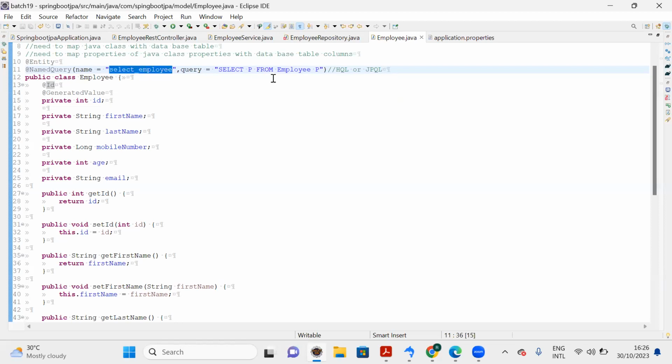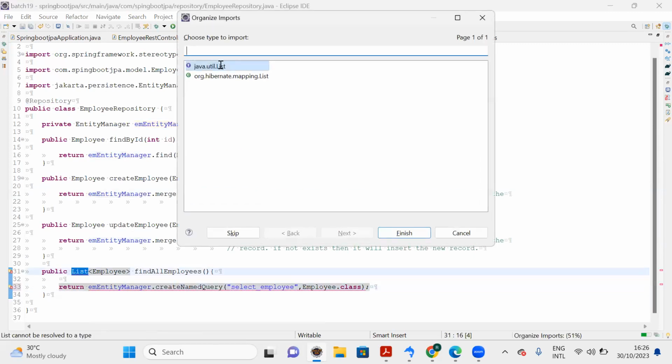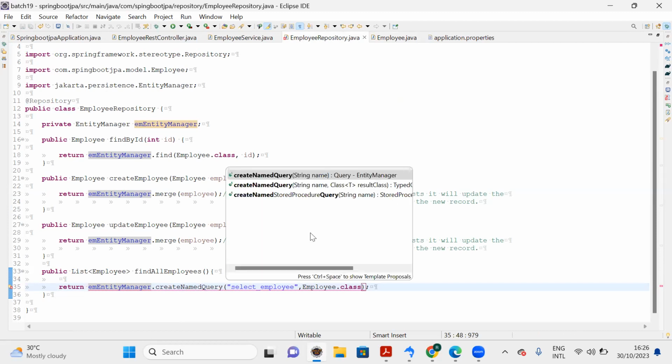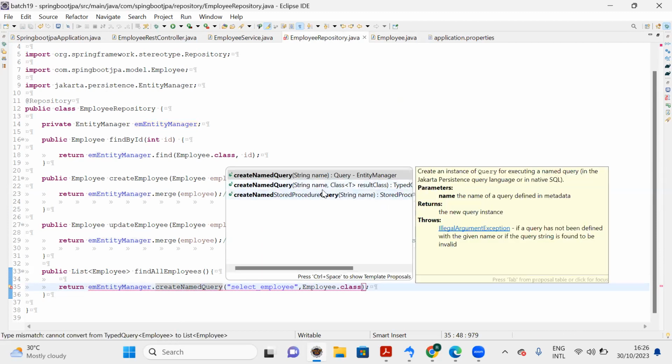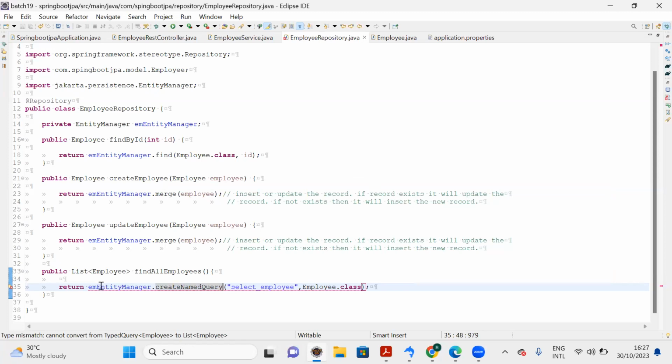So now what will happen? The named query which we have written in the repository.java will return a list of employees which are available in the database. Just import your list object. So what is it returning? Let me check what it is returning. It is returning a typed query. You can see it is returning a typed query. Let me click that. So it will return a typed query.